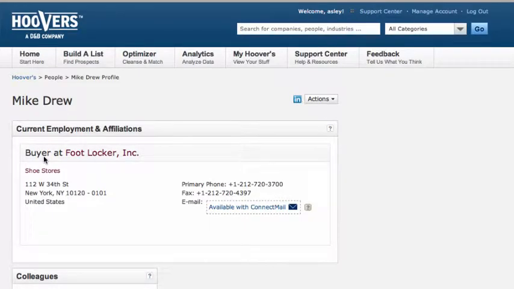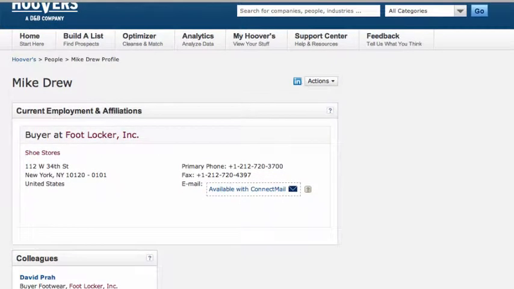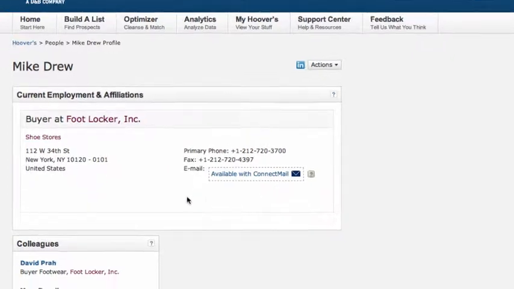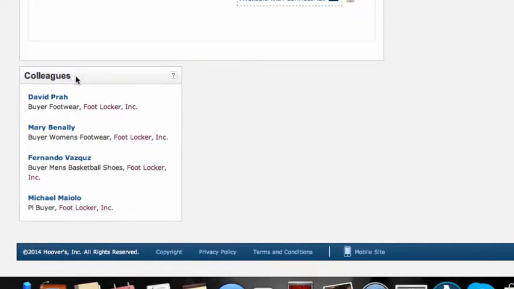It's going to take you to that person's contact information page. An address, primary phone number, fax number, and we don't have this information, but potentially with ConnectMail you might get an email too. This down here is sort of a thread to follow potentially. These are colleagues of this particular person.